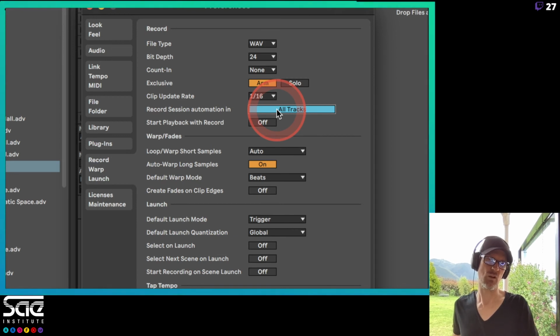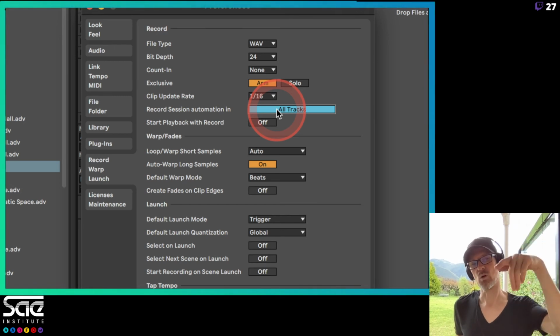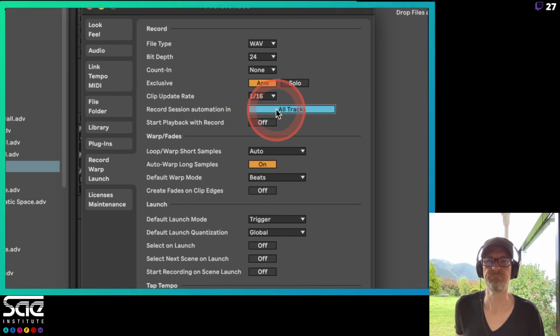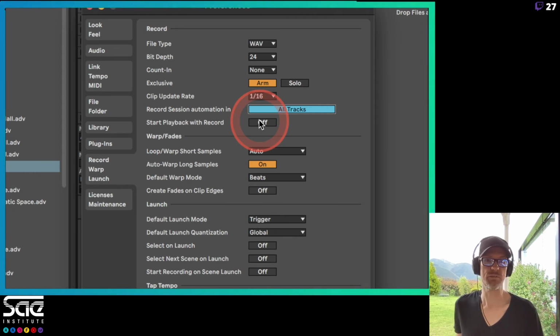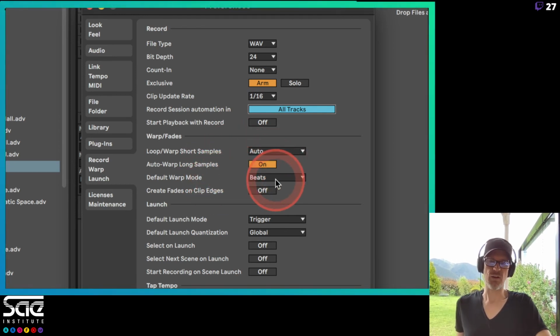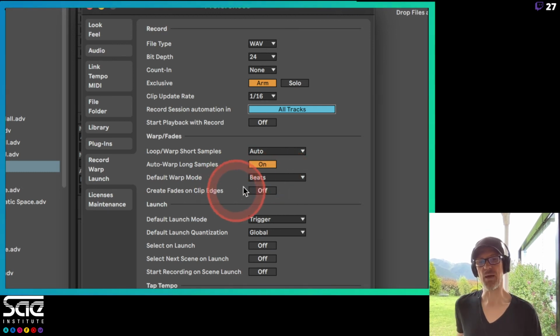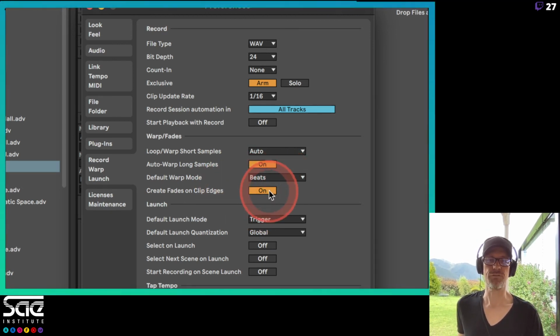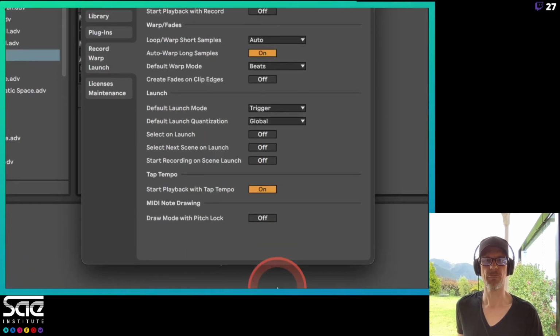In order for it to record, when I record automation, I usually turn my record arm off on all my tracks, so I'm not recording anything. And then I hit the record button and I record in my automation data. Start playback with record, that's on by default. You can turn it off, up to you. Warp fades, loop warp short samples, auto warp long samples, yes. Auto default warp mode, beats is fine. Create fades on clip edges, I leave that set for off. I think on might be the default, but I leave it set for off.